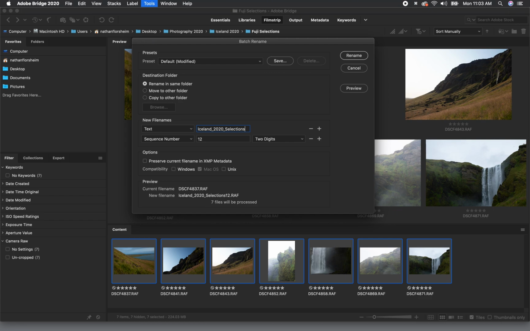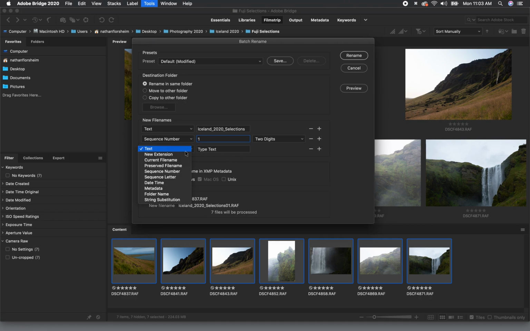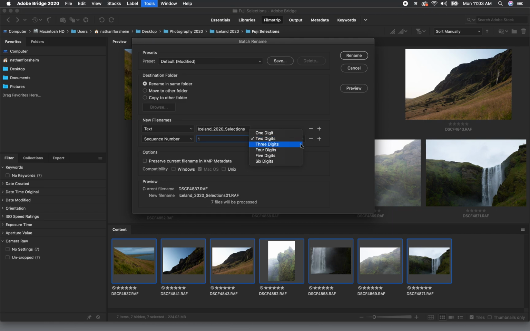For this, I'm doing Iceland_2020_selections. Underneath, we have our sequence number. I will most often have this start at 1 and be 2 digits. What this does is it will add a number to each file and have it increase sequentially to help organize them. If you would like to add more information, you can hit the plus symbol and add various rows and add things like the date or different types of metadata, but I typically just keep it to the text and the sequence number.